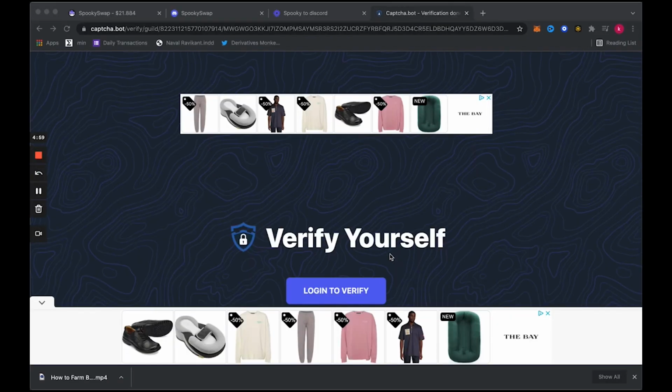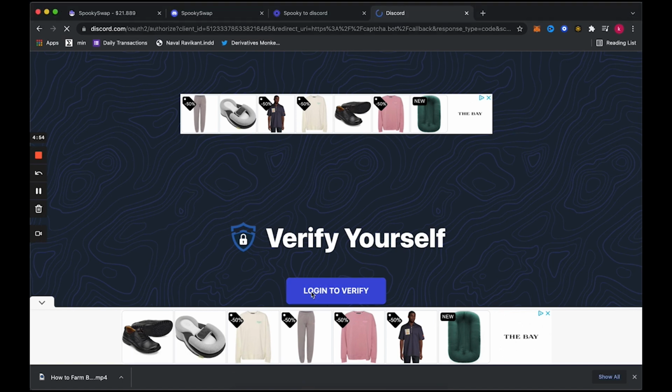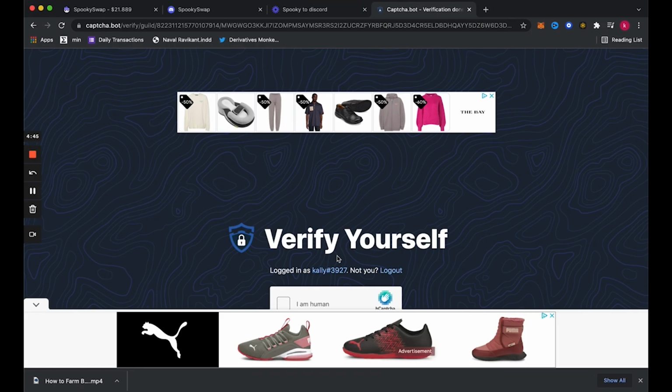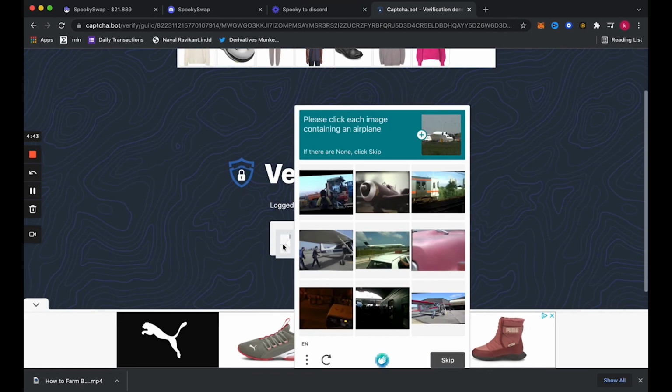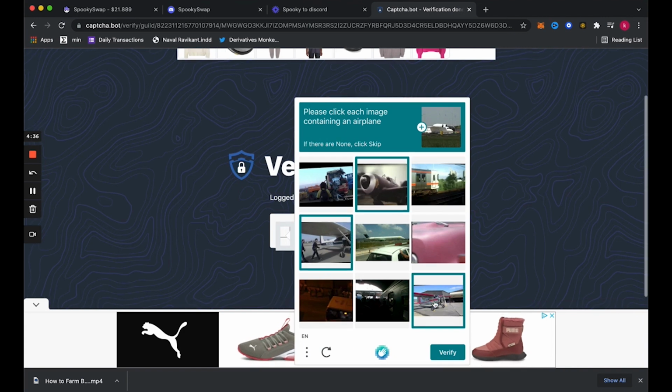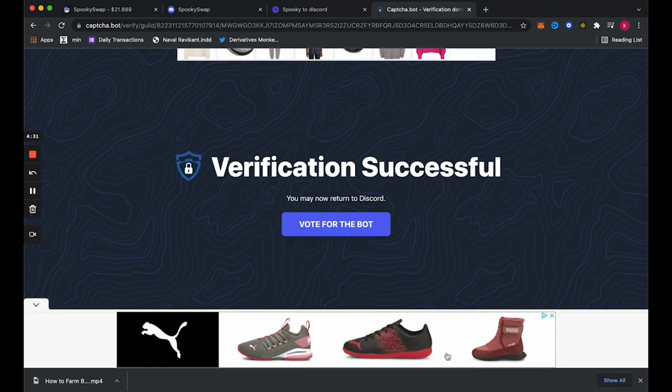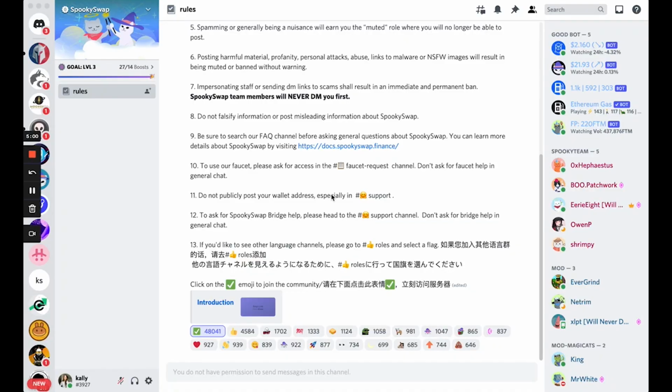So that's going to bounce me to this window here in my browser. I'm going to click on log to verify. I'm going to click on authorize. And then I'm going to check the I am human button. Okay, airplanes. Whew, thank God they gave me an easy one for this. Is that an airplane? I don't think so. Verify. Success.